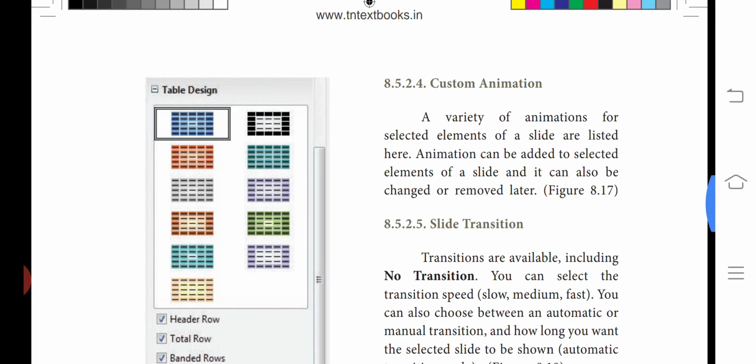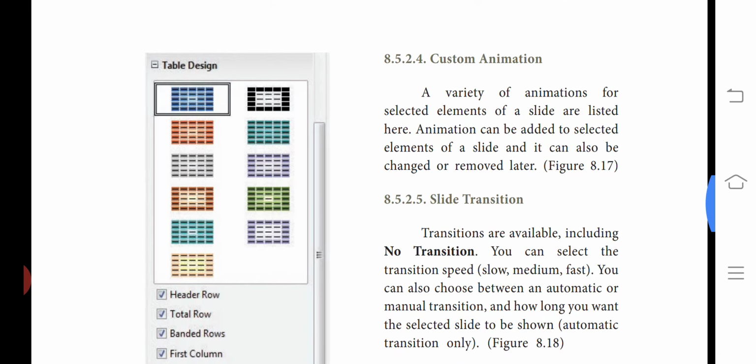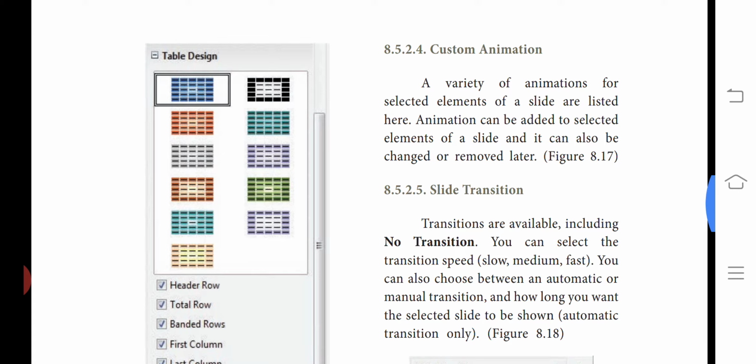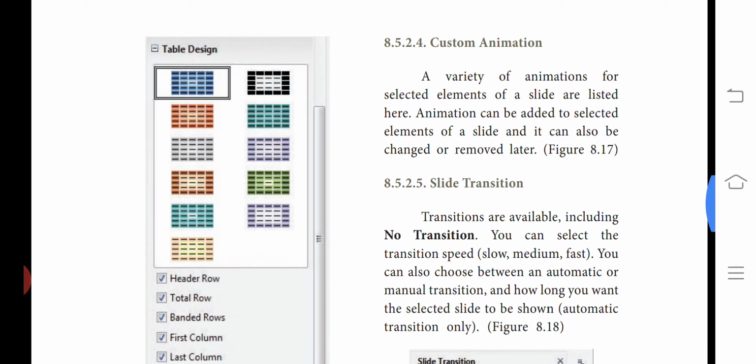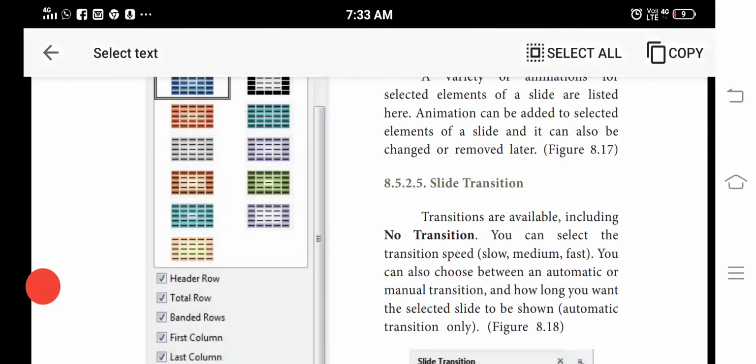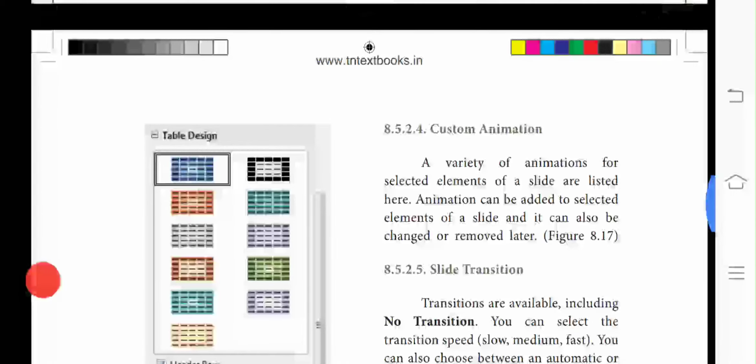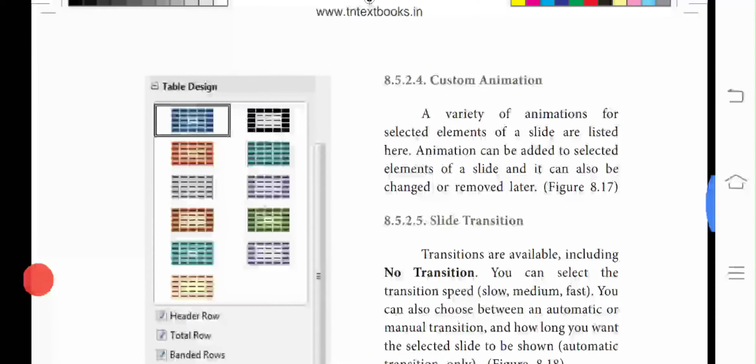Next is the custom animation. A variety of animations for selected elements of the slides are listed here. Animations can be added to the selected elements of the slides. So we can do animations for the prepared slides. As I already said, we can insert pictures, we can do designs for the slides, then we can give animations and styles for the slides.